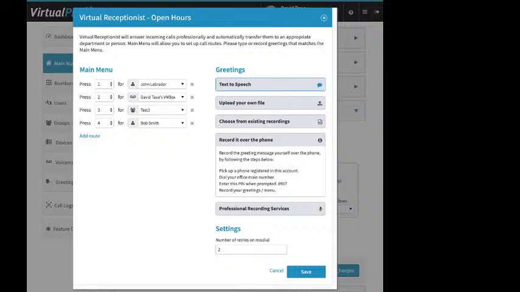Now, this PIN number is specific to the time of day, right? So we're in open hours, so this PIN number will only work during my open hours. There'll be a different PIN number for after hours, for lunch hours, and for holidays. And your system has to be in that mode for you to make use of that PIN number.